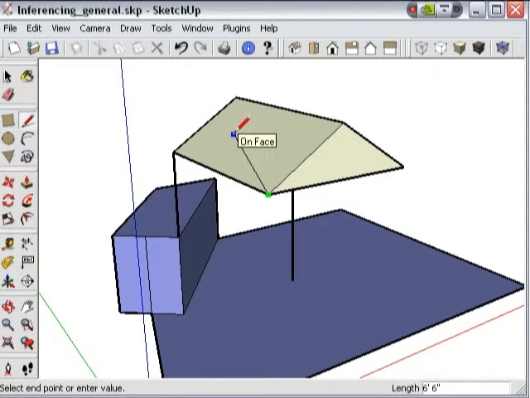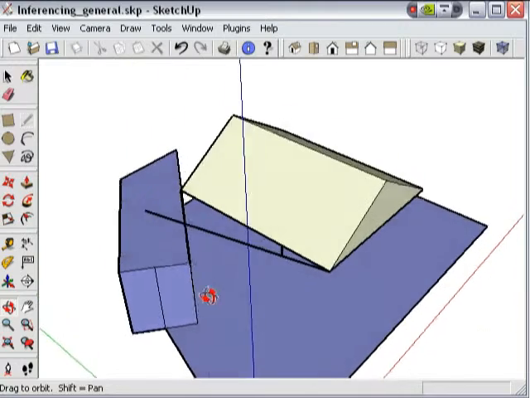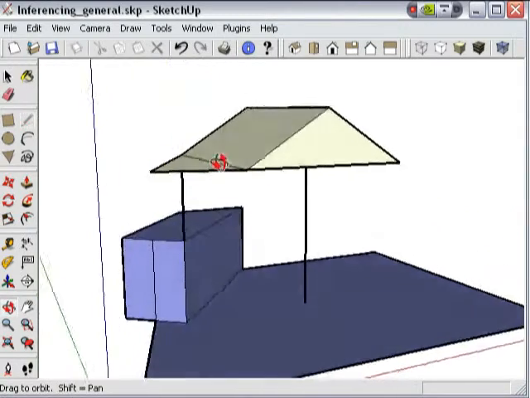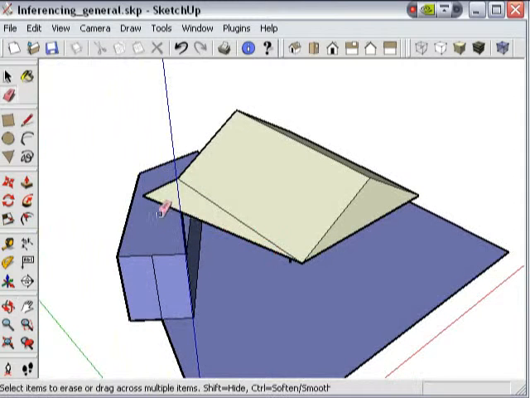Extending a surface is easy. First, start the edge, then hover over the surface to extend till it says on face and hold down Shift to lock the inference to that surface. Now any point I touch will lie on that plane.